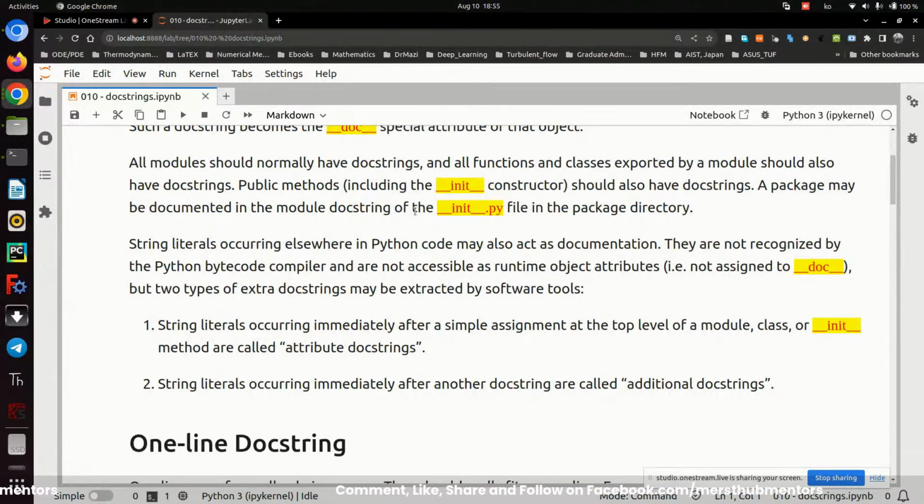The mere fact that it has .py attached to it means that it is a module. So right inside the module, you can also place all your documentation strings there. So that's what this is talking about.